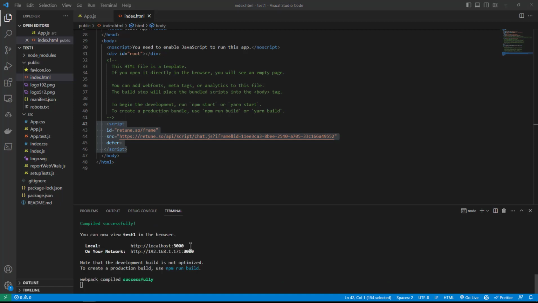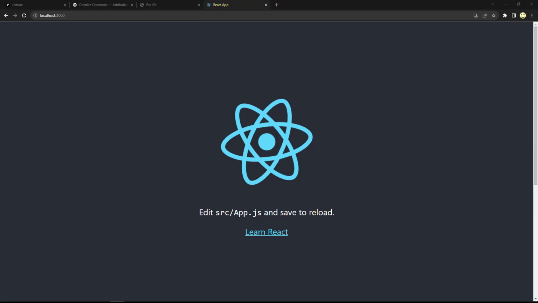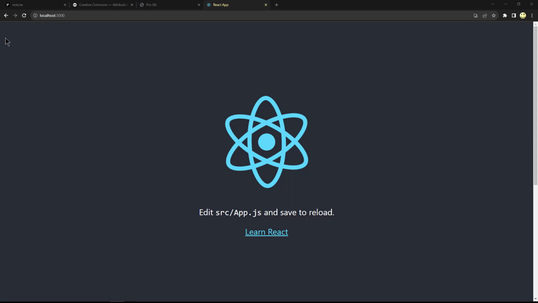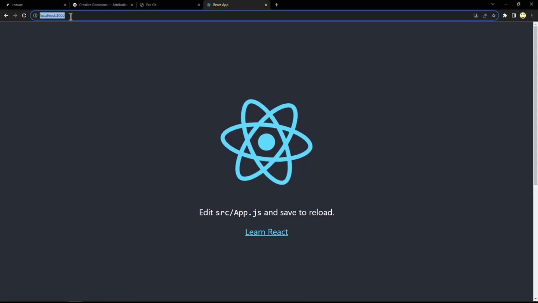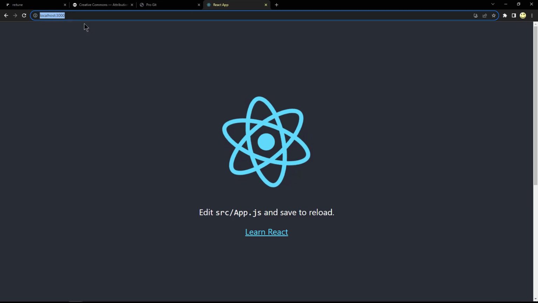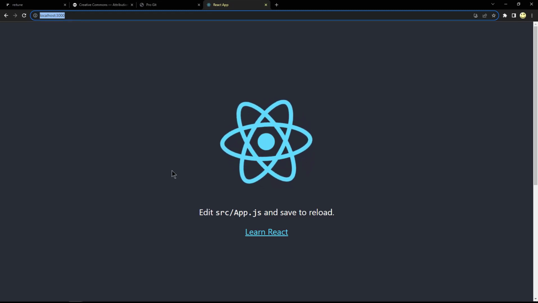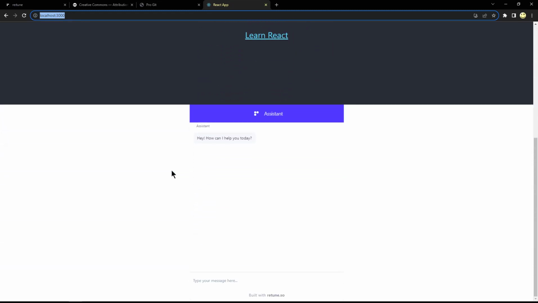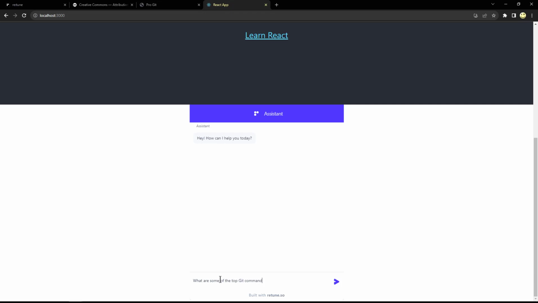So there you can see it's running on localhost 3000. I'll go ahead and pull that up. And here it is in my browser, localhost 3000. So this is what the basic React application looks like. But then if we scroll down, we can see the assistant is here. And then I can go ahead and type in, what are some of the top Git commands?